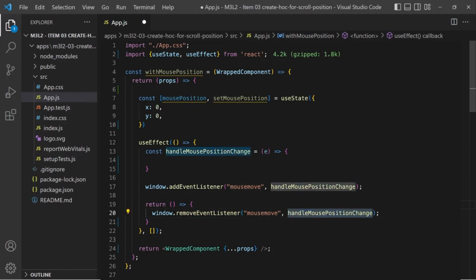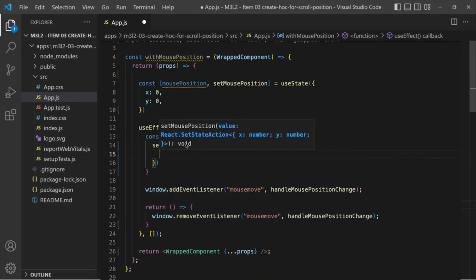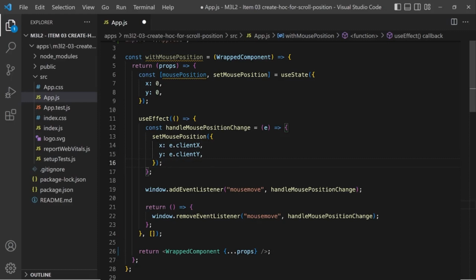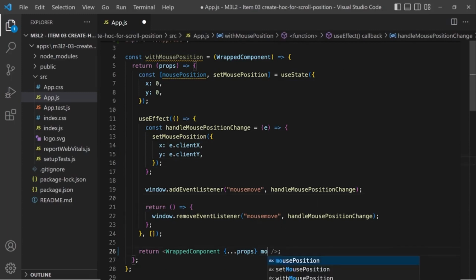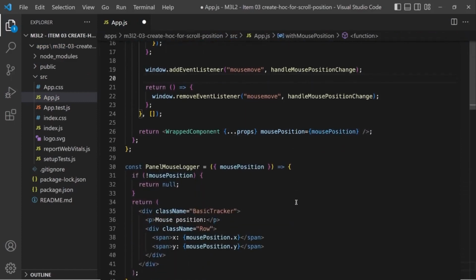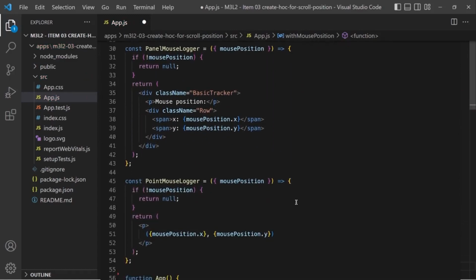To complete the logic and set the state with the current mouse position, I need to read that information from the browser event object, which is passed as an argument to the callback. That event object contains two properties that define the coordinates, clientX and clientY, so I will assign both of them to the corresponding dimension. And finally, the last step to complete the implementation is to set a new prop called mousePosition in the wrapped component to pass that information down to all components that are interested in that data. Great, so now that the implementation of the HOC is finished, let's add the last few pieces to display the mouse position on the screen.